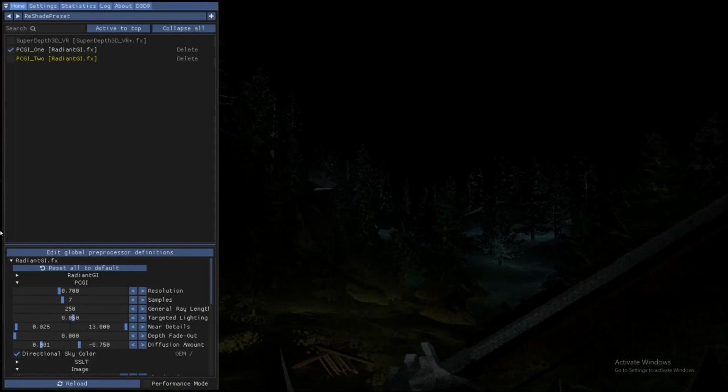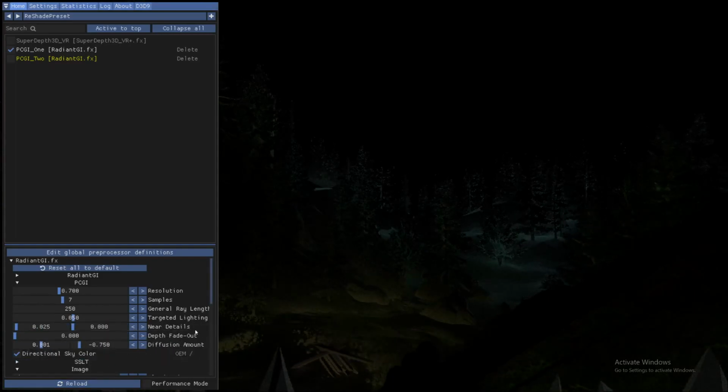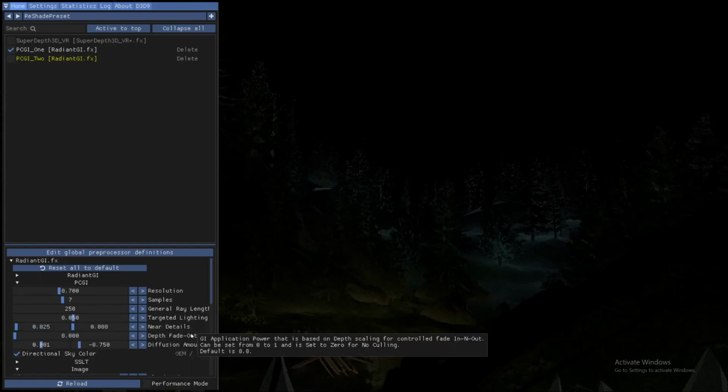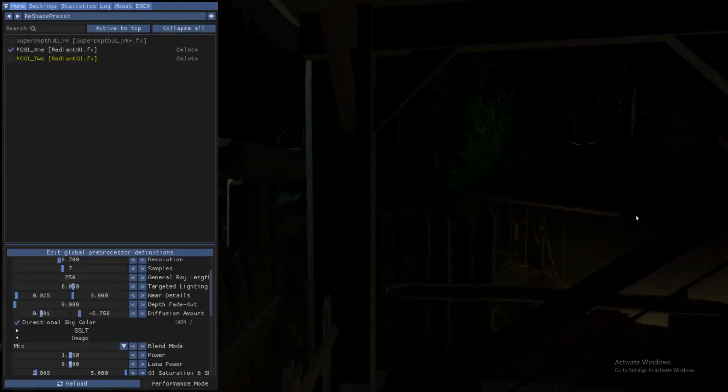But I don't care too much about the hands. Alright. So that seems fine to me. Let's turn it off real quick and see. It's subtle. Some of the GI over here overpowers it, but that's fine. I just want that subtle sky color representation on most of the items in the area.